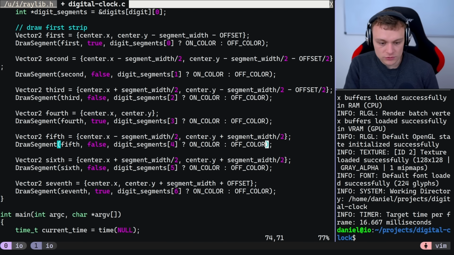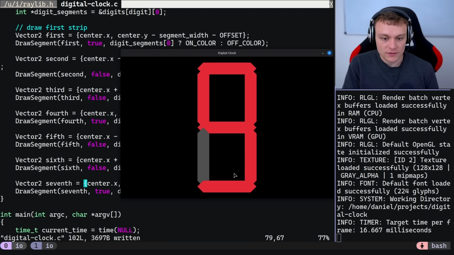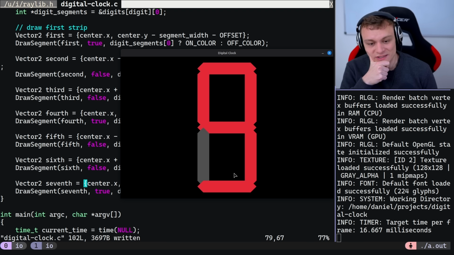So we do fifth and sixth segment width plus offset divided by 2. Same thing down here. And the seventh can, yeah, we have already modified that one. This is looking okay-ish. Yeah, we just need to adapt. What do we need to adapt?